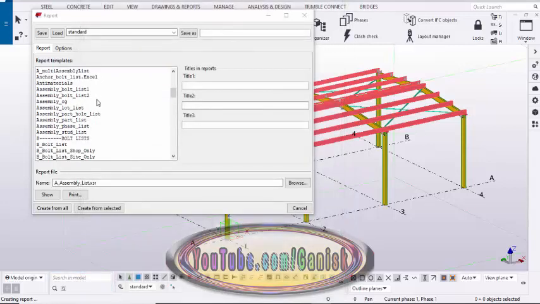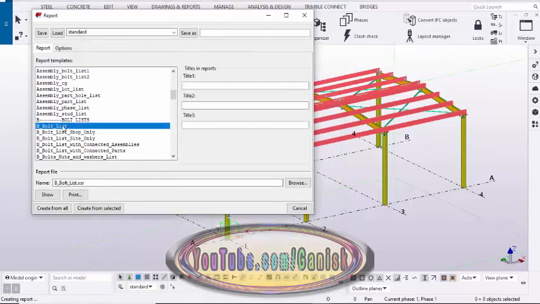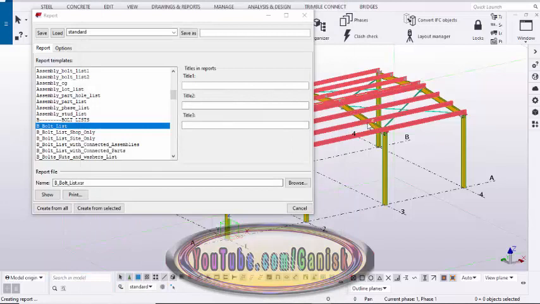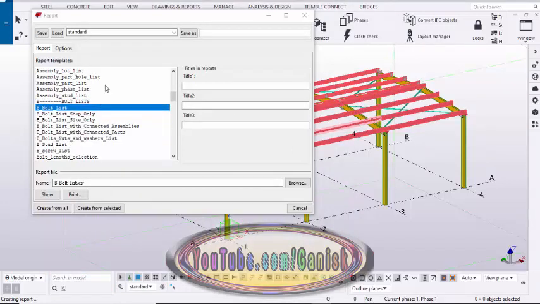For bolt list we're going to take the bolt list from here. So select this bolt list and create from all. You can see now this is the standard of bolt, and in the entire project we are using only site bolts, and this is the information. 20 by 45 bolt, 20 is the diameter, 45 is the length, and quantity we require 32, and 12 by 30 we require 48, and 12 by 25 we require 192, and 16 by 50 bolt we require 80. Like that, you can take the bolt list of the entire structure by using these reports.